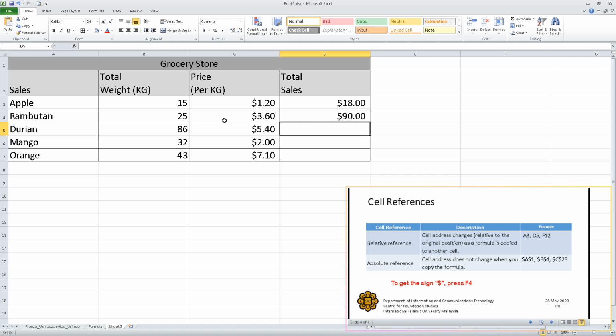This is the magic brought by Microsoft Excel. What is it? It is relative cell references. I delete the second row for rambutan. Once you have set the formula for the first item, you just highlight D3 here, then move your cursor to the autofill handle, and simply drag it. See the magic? Automatically it will calculate.